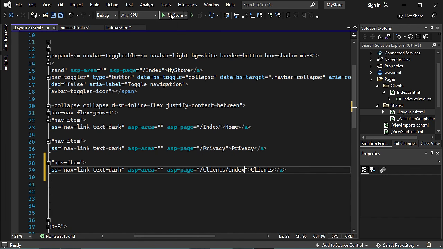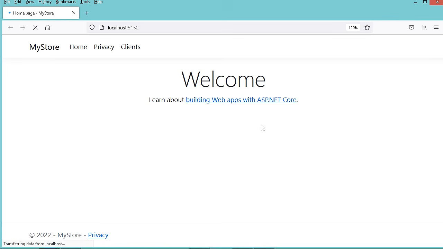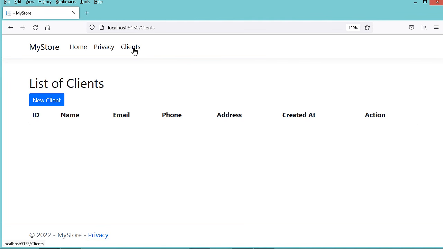Now let's run the application. Then let's click on clients. And here we have this title and we have this empty table. Now let's fill this table from the database.